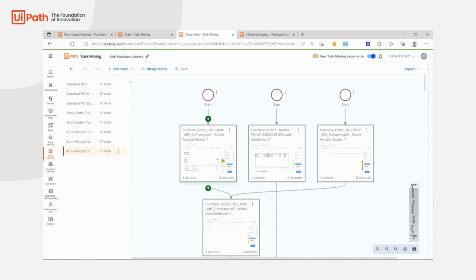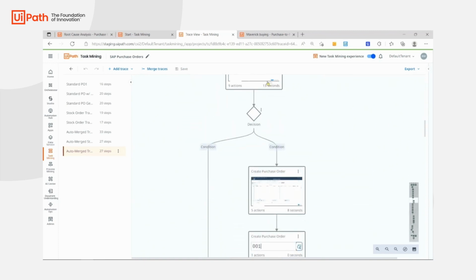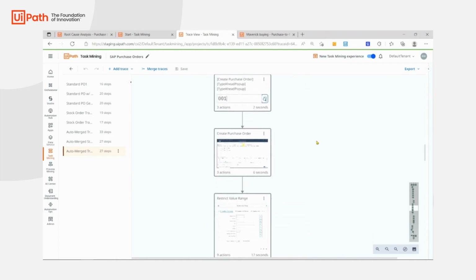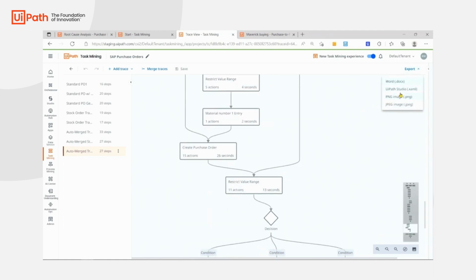You can see here that we have three different users extracting purchase order information. They log into SAP and then follow different decisions based on a certain condition where they enter or reflect on certain data. This is going to be perfect for my COE because I have an automated workflow ready to go into Studio. Or I can create a PDD document in Word that people can share and annotate if they want.